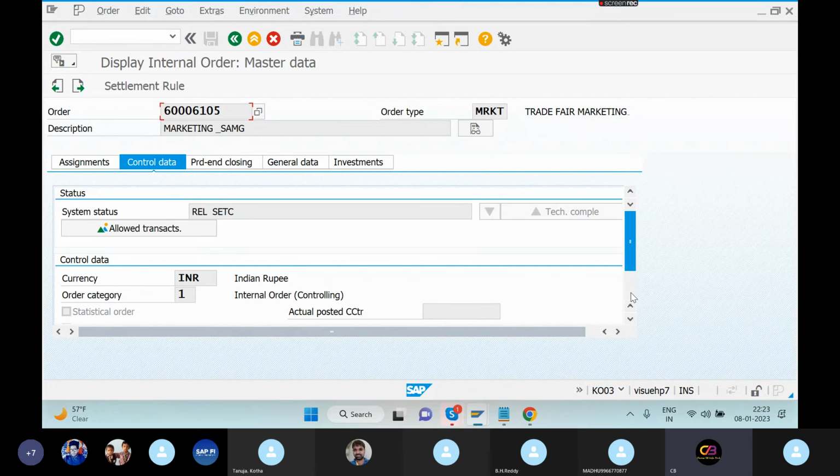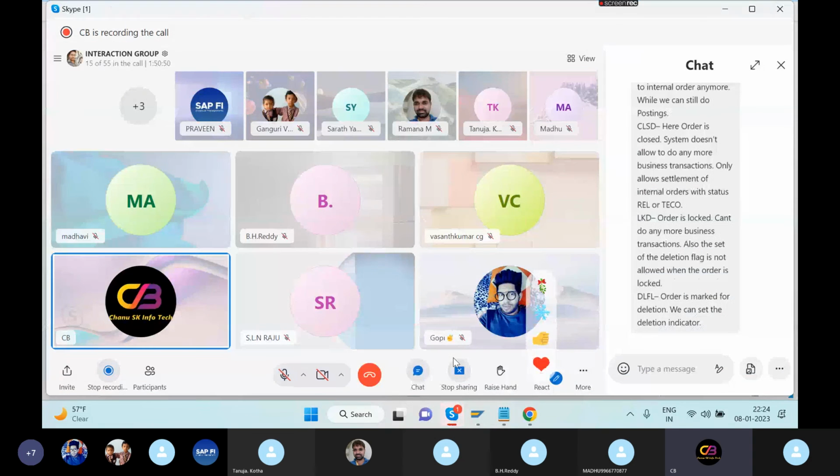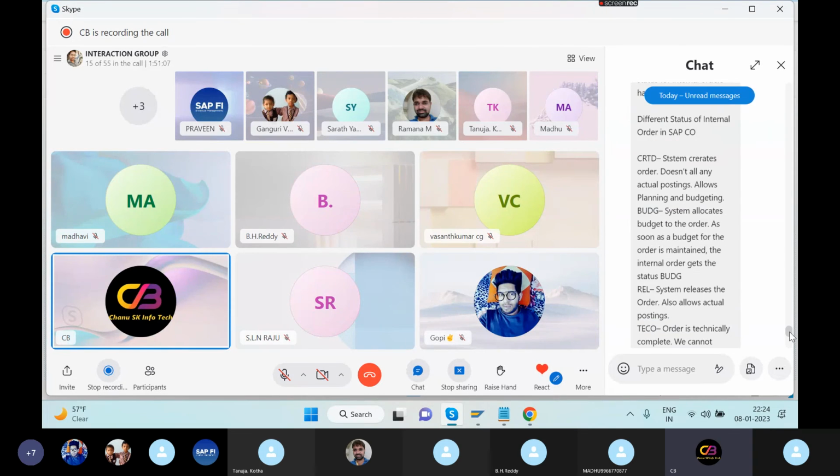REL means release. I have sent it to you in the chat box. CRDT means the system creates the order but does not allow any actual postings. I'm sharing my screen right now. So you just copy that CRDT and all in the chat box: different statuses of the internal order in SAP CO. Just copy.